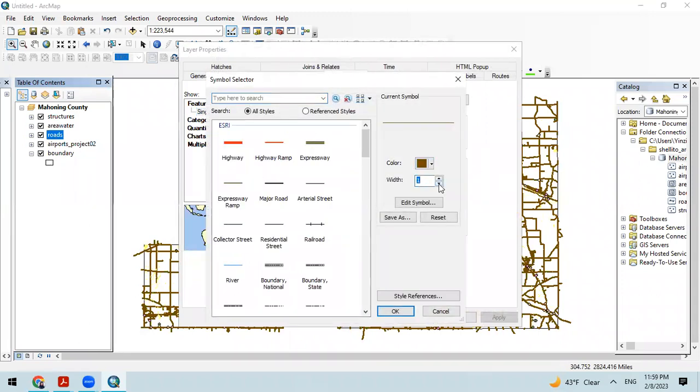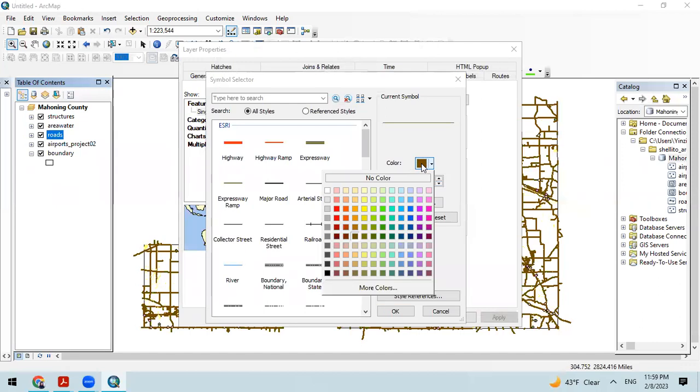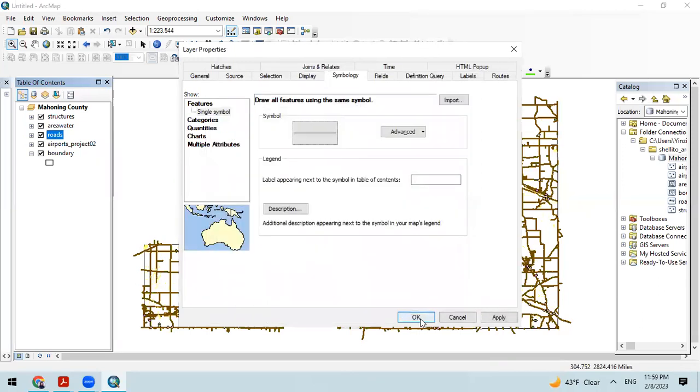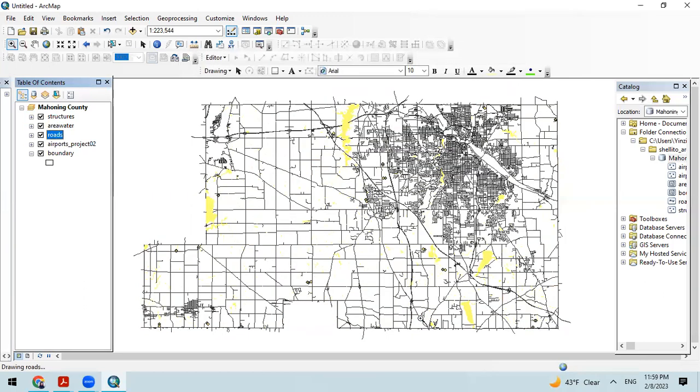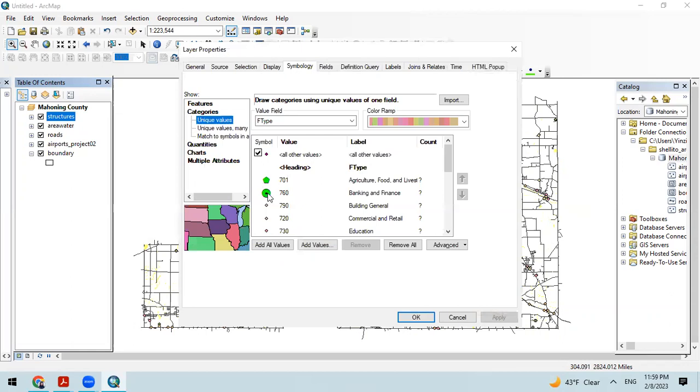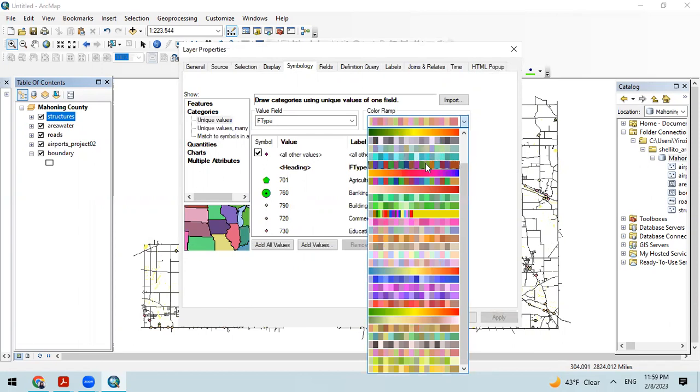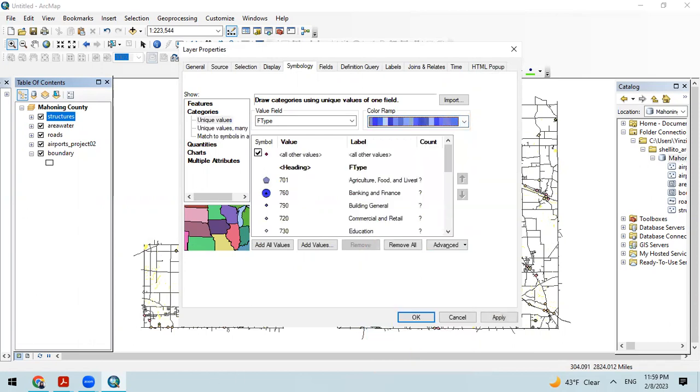So this, maybe black is better. Yes. Okay. So those are, yeah, it's better. And then for the structure, we want to make a different color. Probably change to a more obvious color.